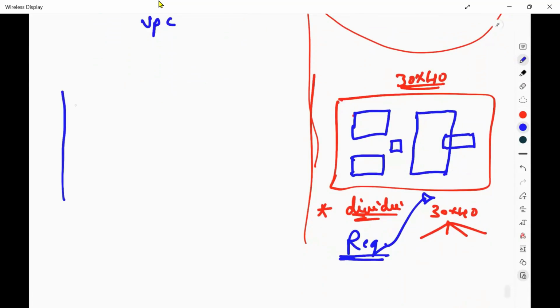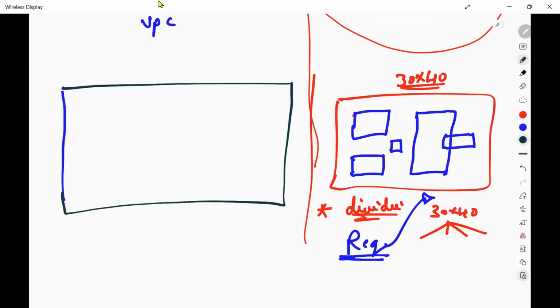Now we have created a VPC. Now what should I do? Just imagine again the same. This is a 30x40 site. You have created a VPC. Now, what should I do, sir? I should start dividing my VPC based on my requirement, how you want it to be divided.